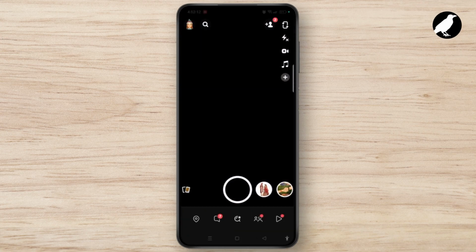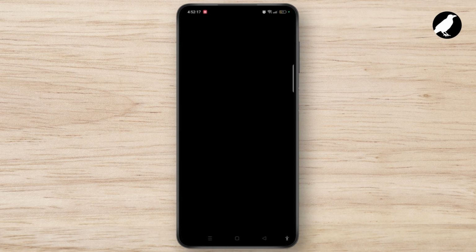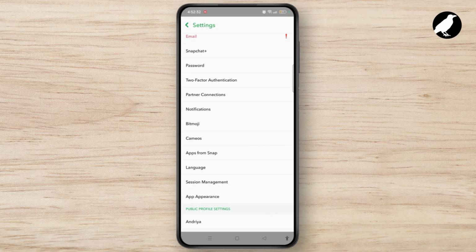Once done, open the app and select the Bitmoji icon at the top left corner of the screen. On this profile feed, you have to select the settings or gear icon at the top right corner of the screen to access your settings page. And on the settings page, select two-factor authentication.